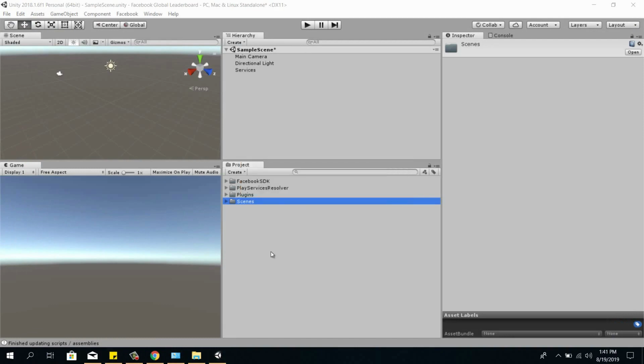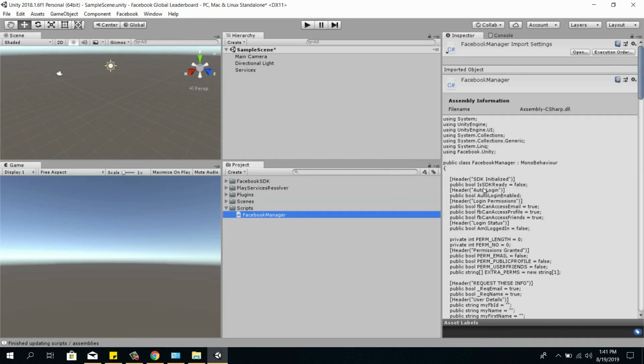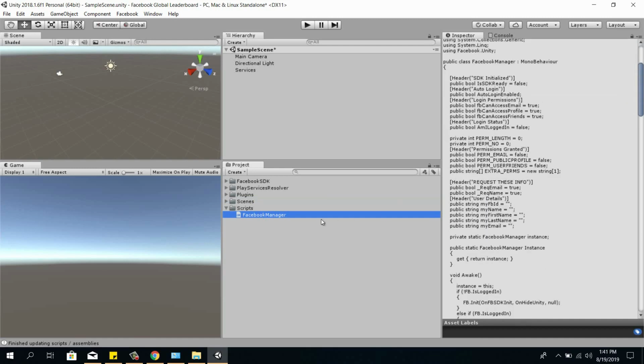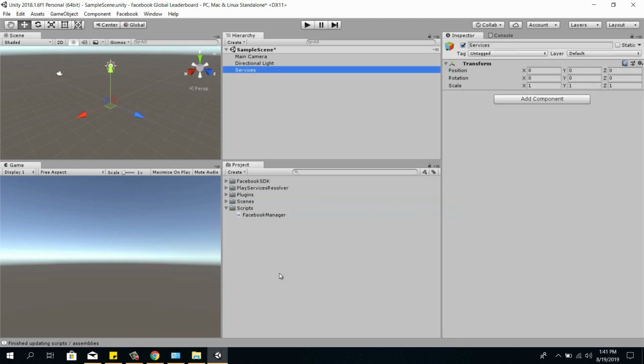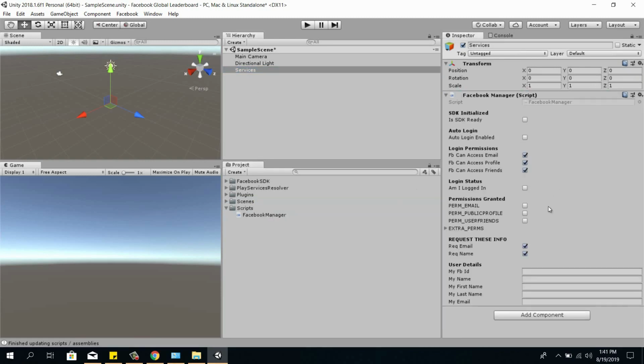The reason why I'm not going to go through this script is that everything inside it is pretty much taken from the Facebook documentation page. So there is nothing rocket science over here. All I'm going to do is drop my Facebook manager script on Services, and you can see that it has a very nice couple of pieces of information over here.